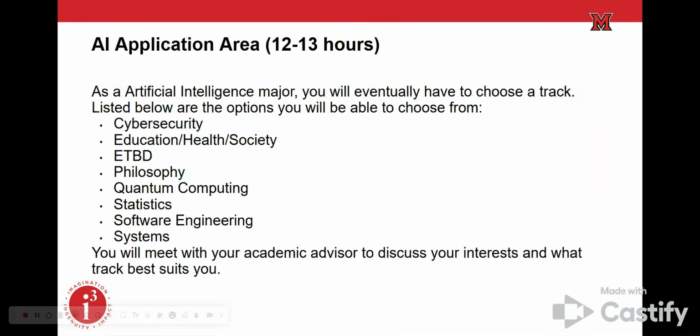Here's a list of our AI application areas that you can choose from, and you typically will start these your junior year. Listed below are cybersecurity, education, health, and society, ETBD, philosophy, quantum computing, statistics, software engineering, and systems. You will meet with your academic advisor to discuss your interest and what track best suits you.